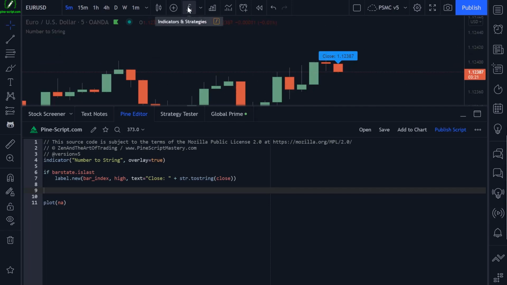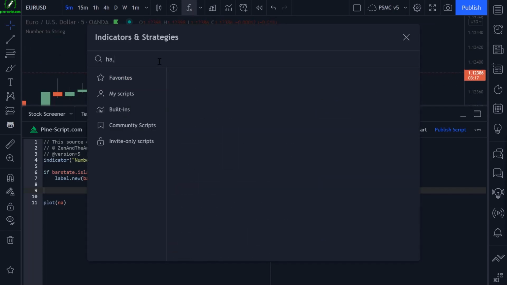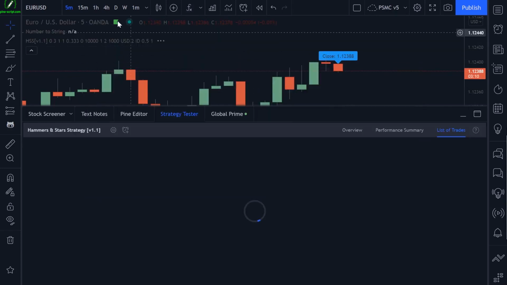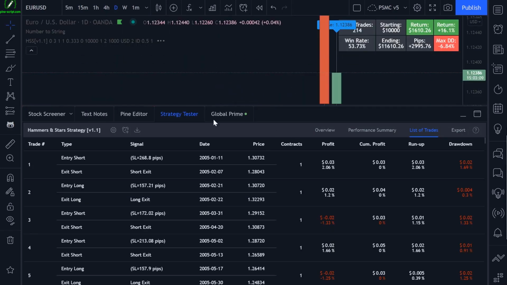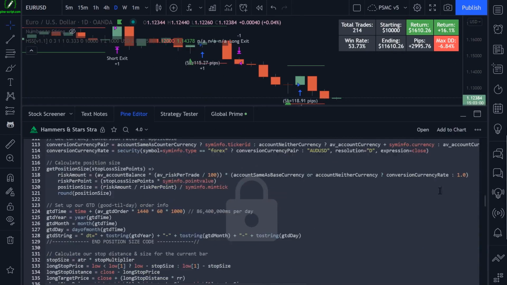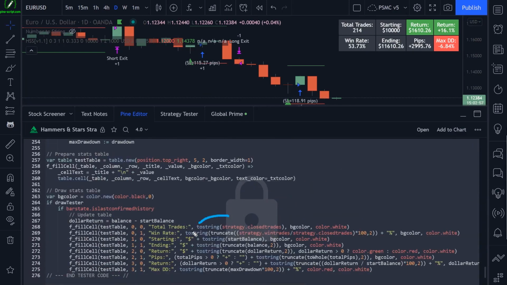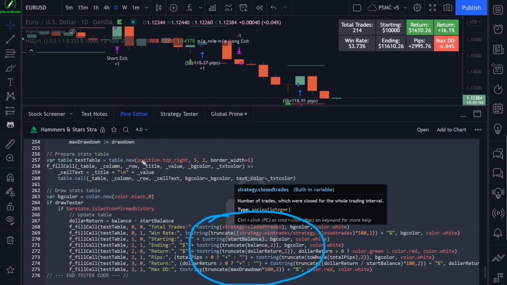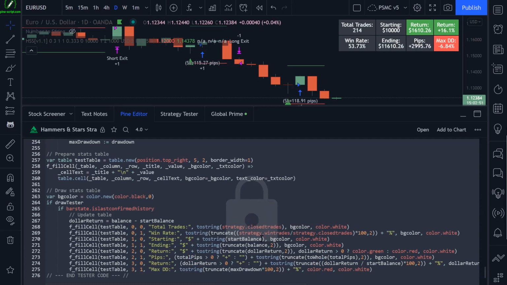So for example, if I throw on my hammers and stars strategy and drop out to the daily chart here, let me hide this other script. You can see all this text up here drawing. I needed to use the tostring function. If I scroll to the bottom here, you can see a whole bunch of tostring functions. Now this is a version 4 script. I haven't updated this to Pine Script version 5 yet, but it would be the same concept here, except that I would need to add str.tostring in front of this tostring function in order for it to work in version 5 of Pine Script.